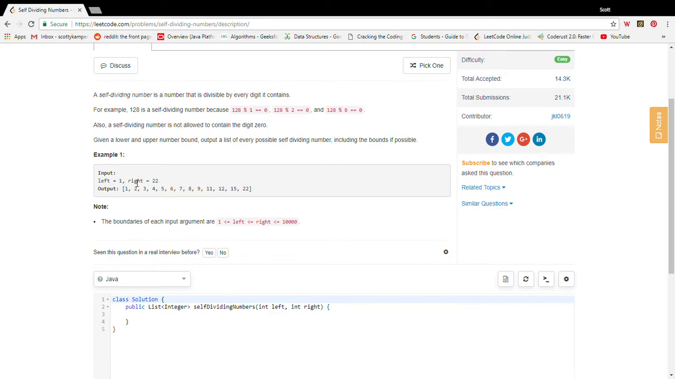So what they're going to do is give us a left bound and a right bound, and we're going to output all the self-dividing numbers in that range. So for a left bound of 1 and a right bound of 22, here are all the self-dividing numbers in that range.